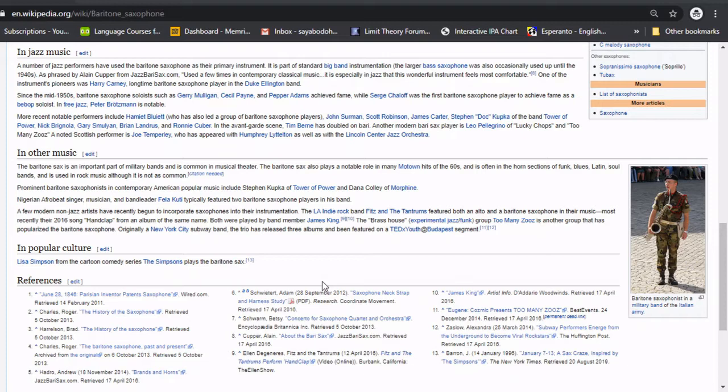The Brass House experimental jazz funk group Too Many Zoos is another group that has popularized the baritone saxophone. Originally a New York City subway band, the trio has released 3 albums and been featured on a TEDx Youth at Budapest segment.